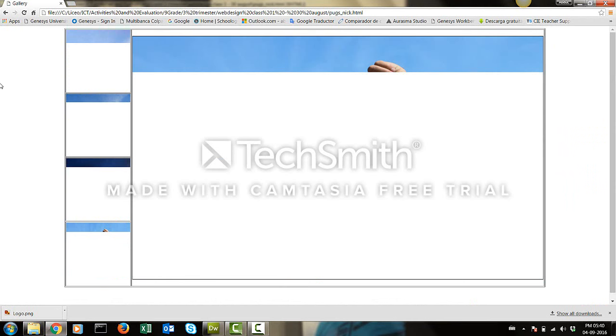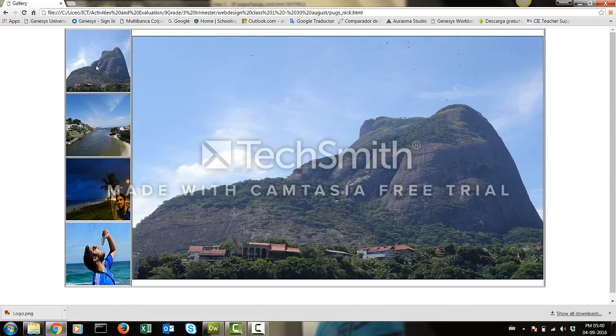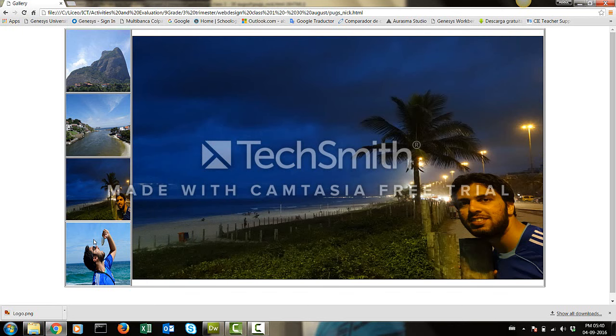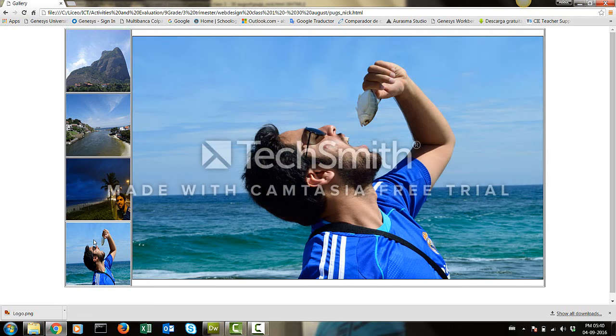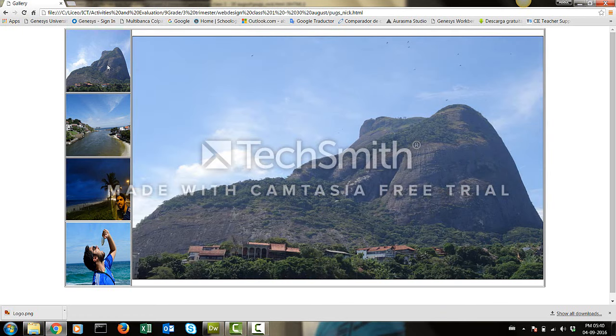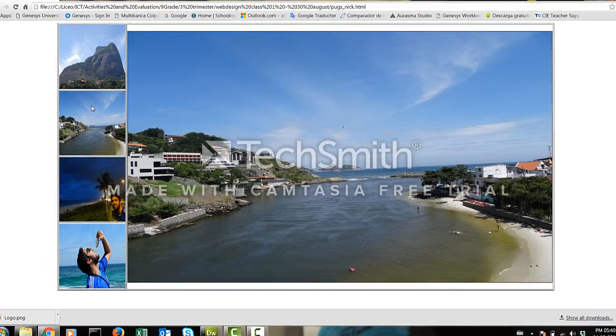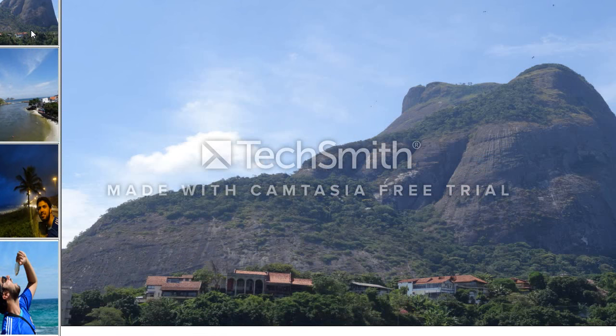When I refresh and go over this, the image changes. That's the gallery part that we created in the last class. And we also added some effects. For example, if I go here and click, you will see that it's fading and coming back. But here I don't have any effects added. So let's add them, repeating from the last part of the video.